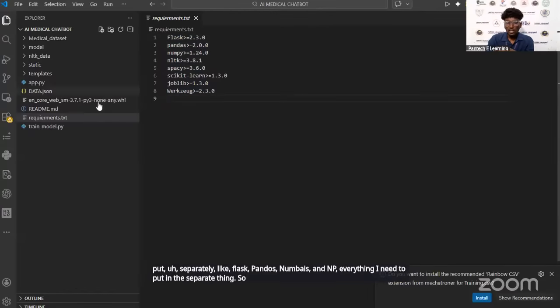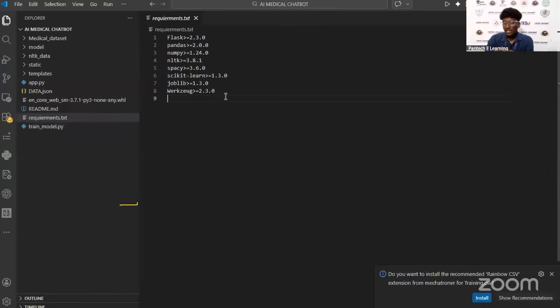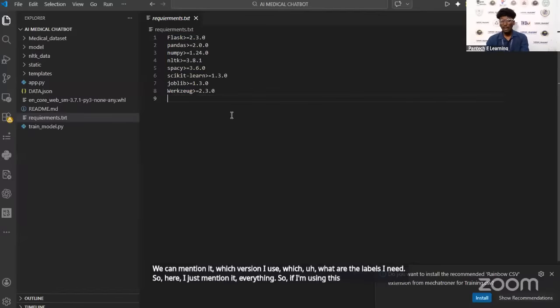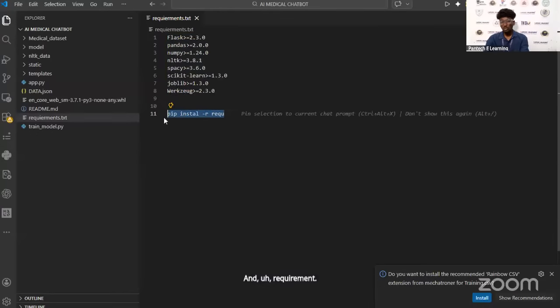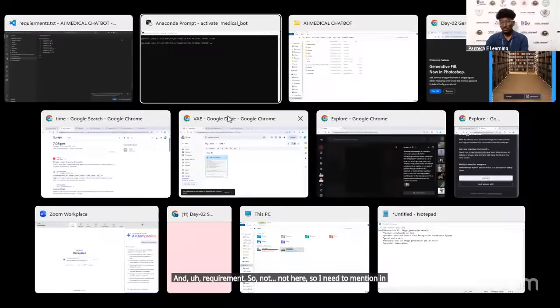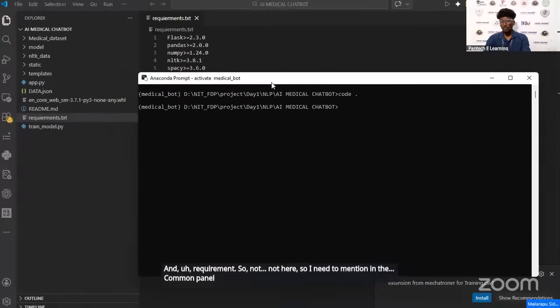So in the requirements.txt, we can mention which versions and which libraries I need. Here I have mentioned everything. Using Python's package installer, pip, I can run pip install with the requirements file. Not here, though; I need to type it in the command panel. So here is the command panel, and here I need to write pip install.